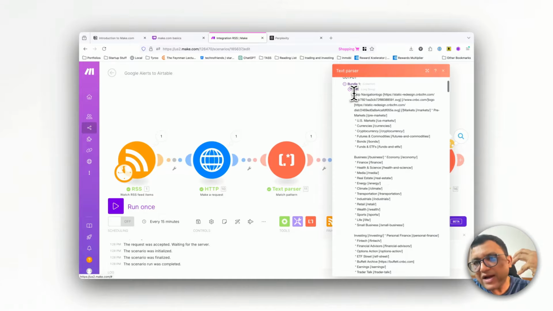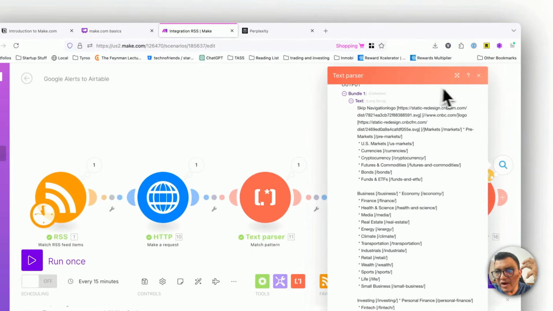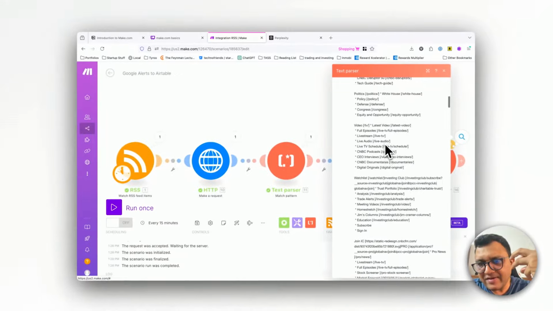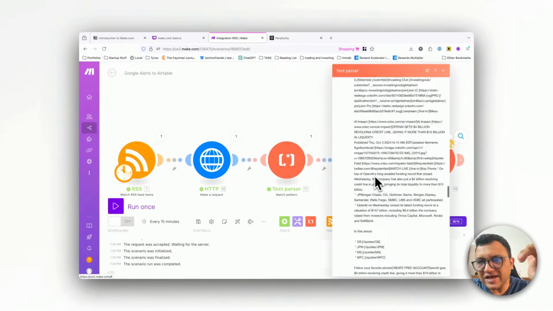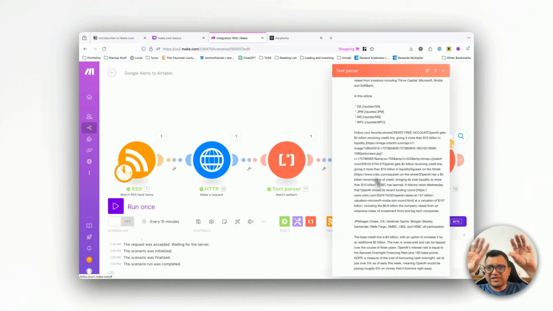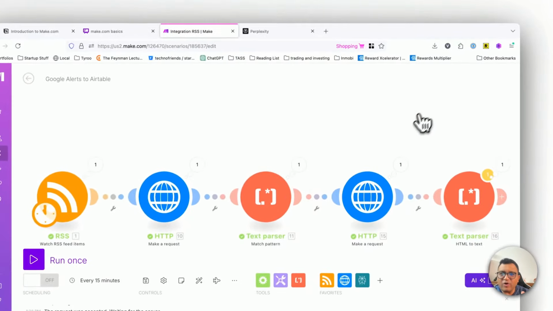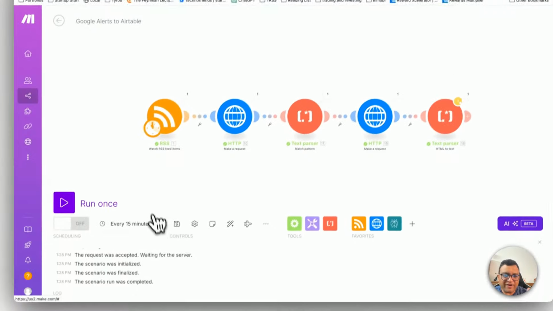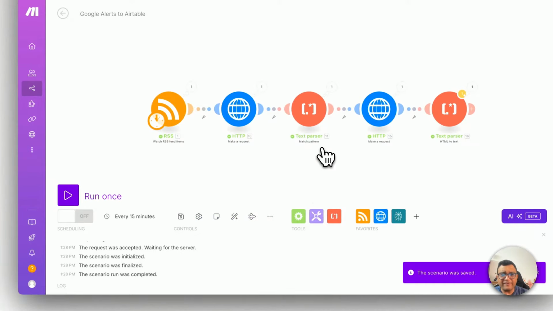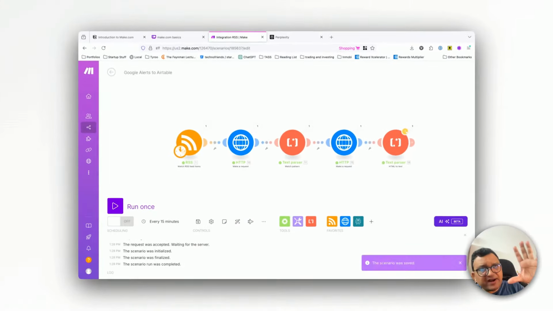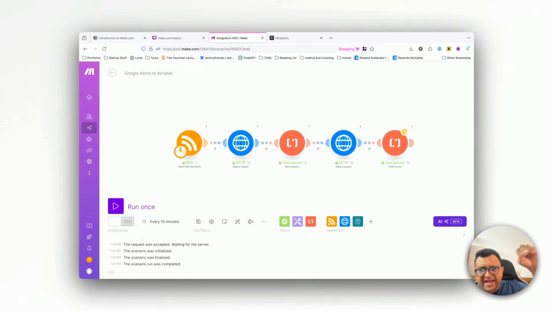Now I can write more regex to basically eliminate all of this, which is coming because the page probably has menu items and all of that. I can remove all of that, but I'm not doing that right now. I'll just let it be. What I want to show you is that so far we have been able to take an RSS feed. We have not written a single line of code. We did a lot of regex. We then made HTTP calls, and we have the output of that page now in front of us.